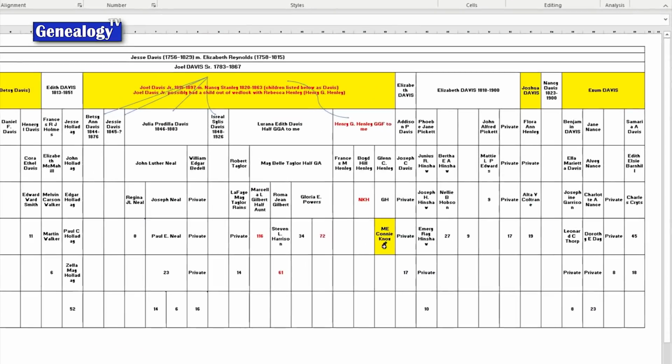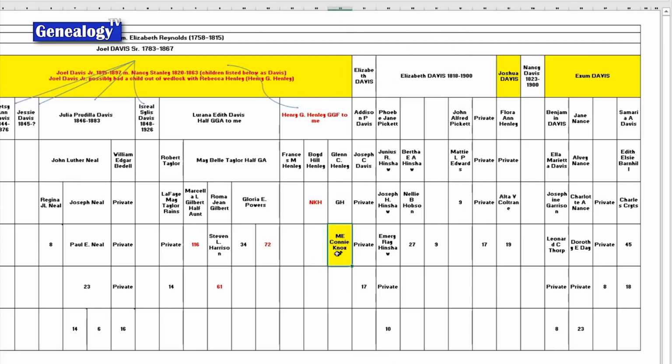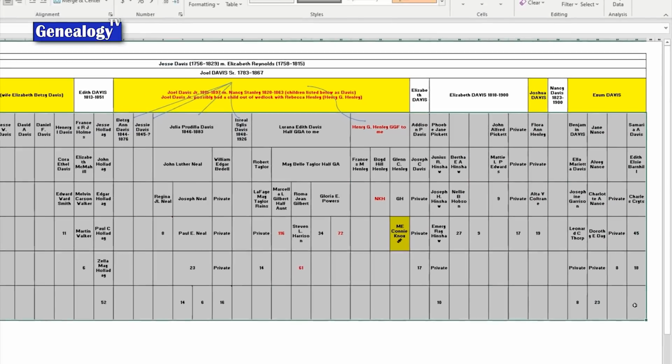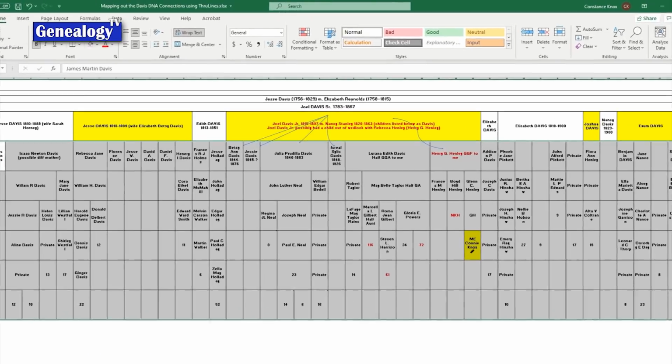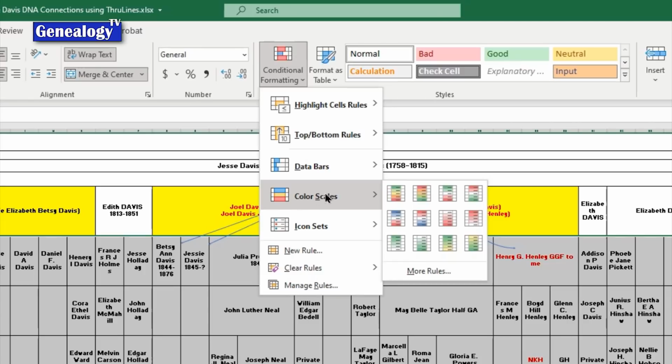Now I highlighted this one myself because I wanted myself to stand out, okay? And so anything that does not have a number in it will not be applied to the conditional formatting. So we're going to highlight all these cells. We're going to go up to conditional formatting. And in this case, I was using scales.